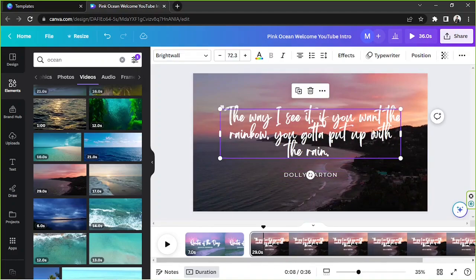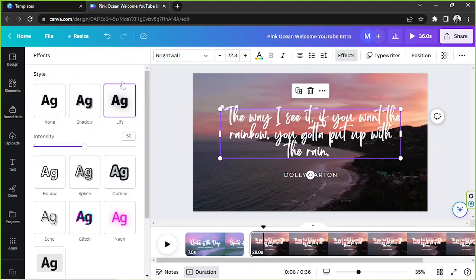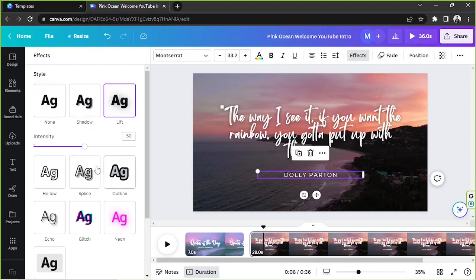So I'd like to make my text more visible. So I'm going to add a text effect to it. I'm going to click on my text and go to effects. And I'd like to use lift, but you can use whatever effects you want to use. Using lift would help me make this text look more visible.